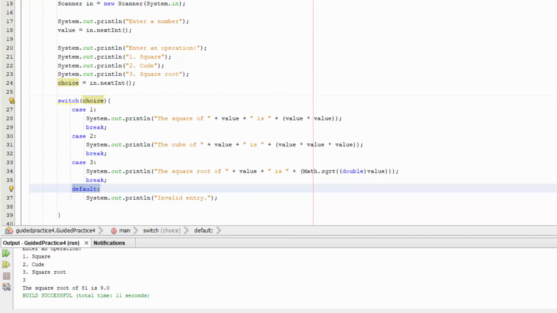So now for the guided practice, I want you to do basically the same thing here, but change it up a little bit. Instead of using the mathematical operations I demonstrated here, which were squaring, cubing, and then square root, what I'd like you to do is add, subtract, multiply, and divide. So give that a shot. That's your guided practice number 4.